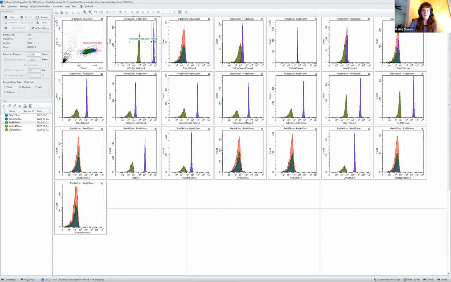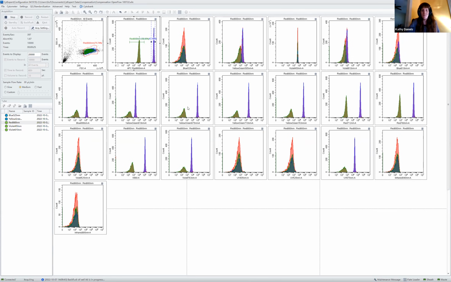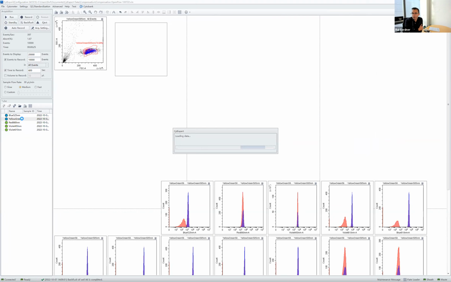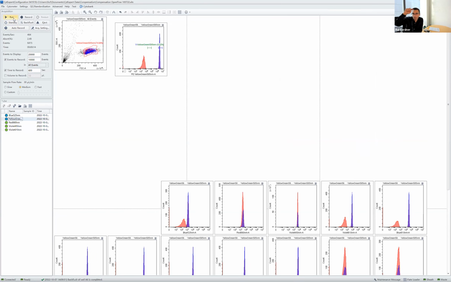As we'd expect on our APC single color control, we're seeing some spillover into a multitude of detectors. That's why you're seeing your positive there and then your negative population as well. Where we don't expect to see any overlap, like UV 405 right here, everything is overlaid on top of each other because we don't see that spillover. And this is what Derek was showing in his slides. You see 3 peaks instead of 2, just the negative and positive. That's that extra peak spilling over.